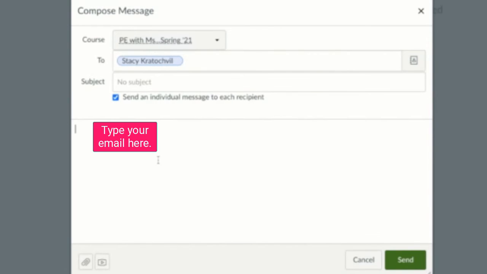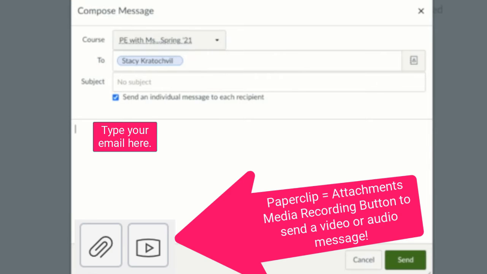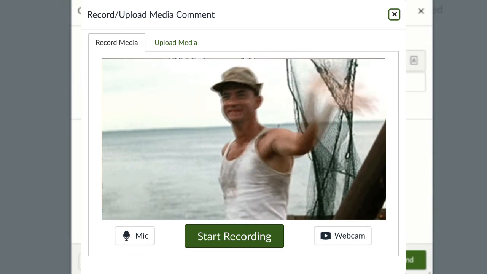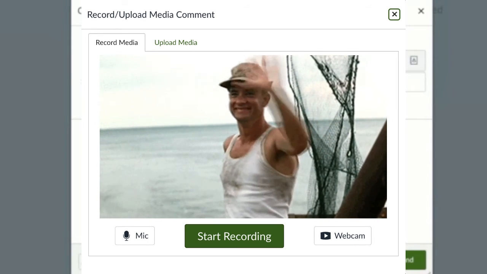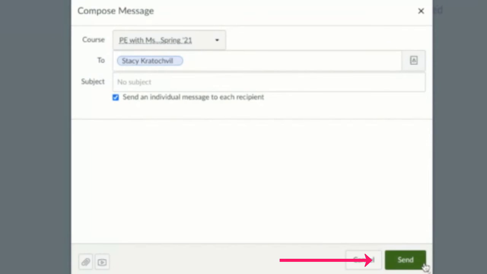You'll type your message here. If you select this paperclip icon, you can add an attachment. And if you click on this little play button, it's to record audio or video, and you can send that directly in your message. Click on send, and there you go.